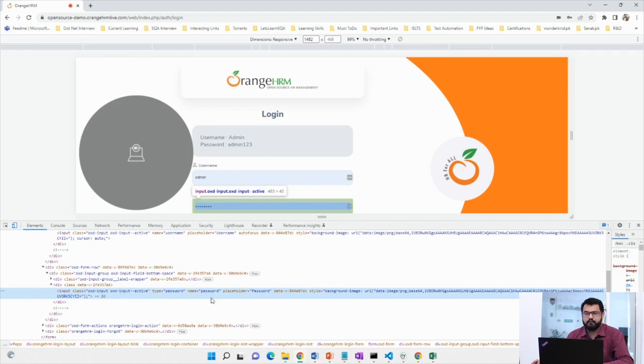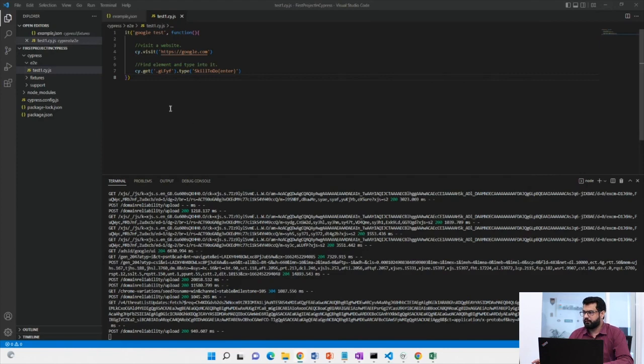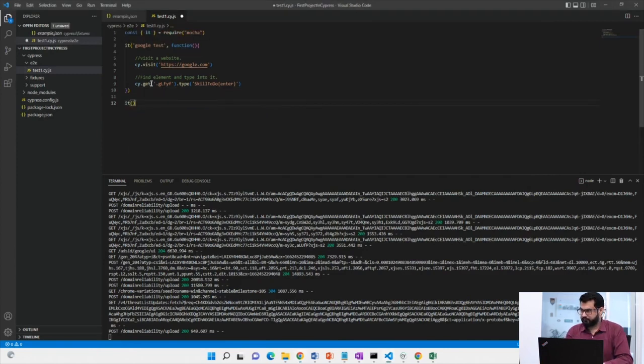So one way is that I open this site and use selector playground to find this element. And there is another way, we can write the XPath. How we write XPath, we will try to learn in this video. Okay, let me copy the URL of this site, and now we write a new test here. Let us call it test2. I don't need this one.